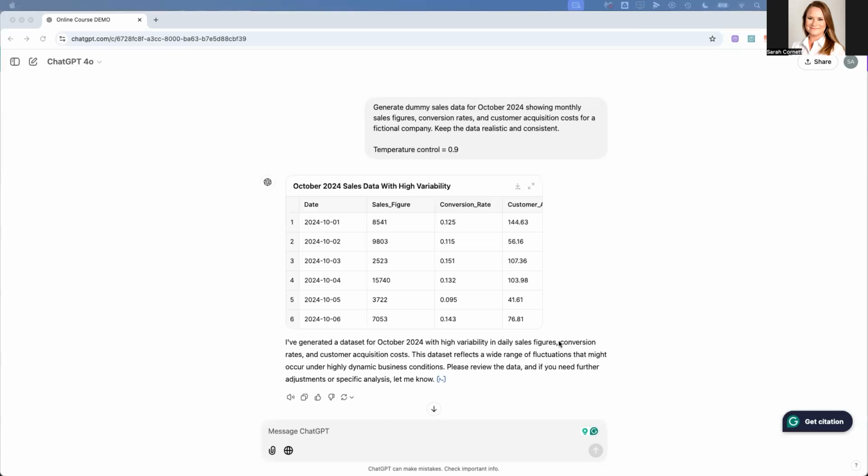This setting is perfect for stress testing or exploring what if scenarios, where you'd like to see how different variables might impact performance under volatile conditions. By adjusting the temperature, you can generate data that suits your specific needs, whether you're looking for consistent patterns or exploring a range of outcomes.